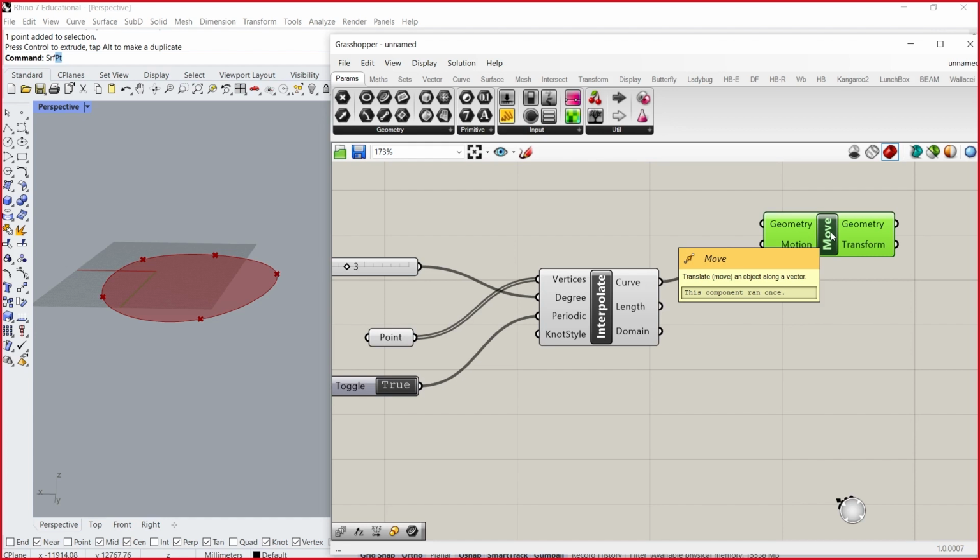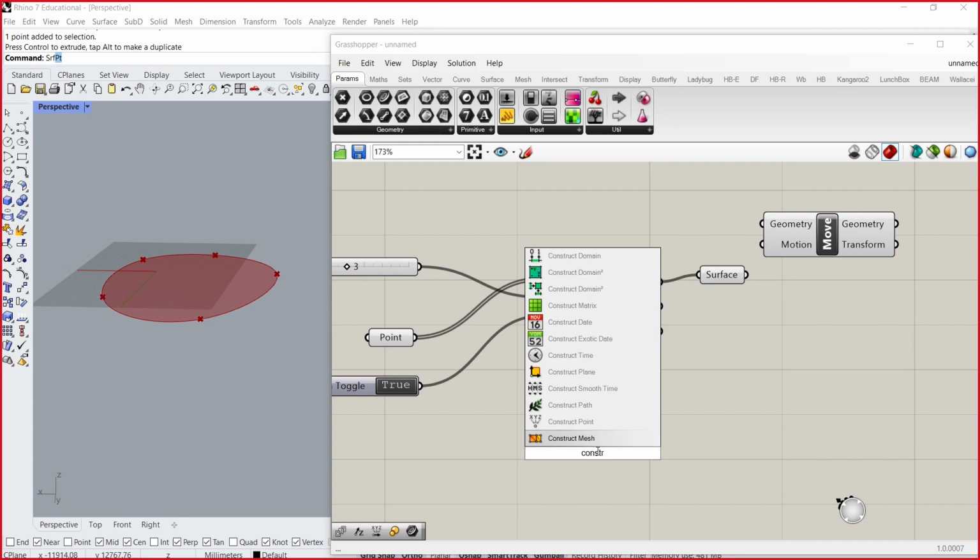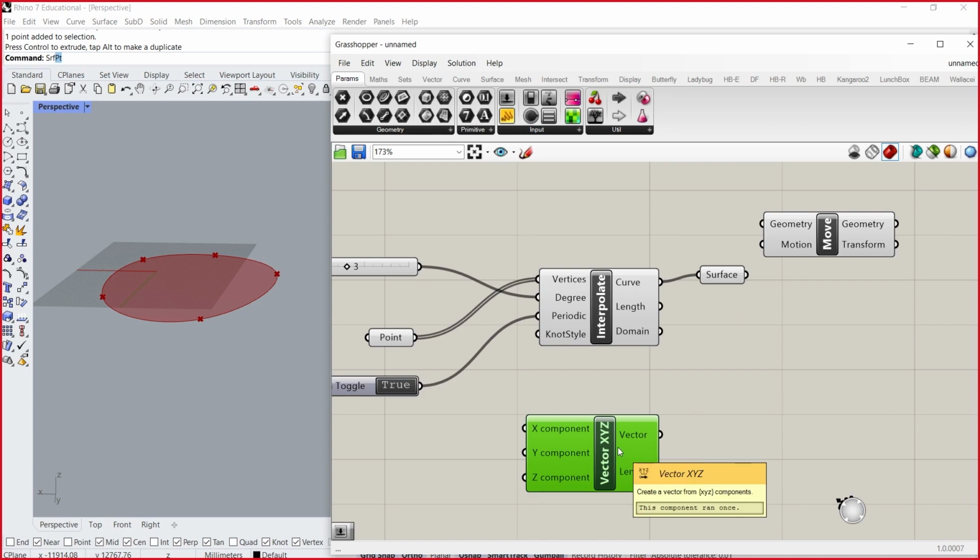Okay? So we want to create a vector. Okay? Again, a vector is not a geometry, it's a force. Right? So we won't see it in Grasshopper because it doesn't have a location. But we can use it to move stuff. Okay? So we can go here. Construct vector. Vector XYZ. Again, with time you'll be familiar with all the different components, but we're just learning the workflow today.